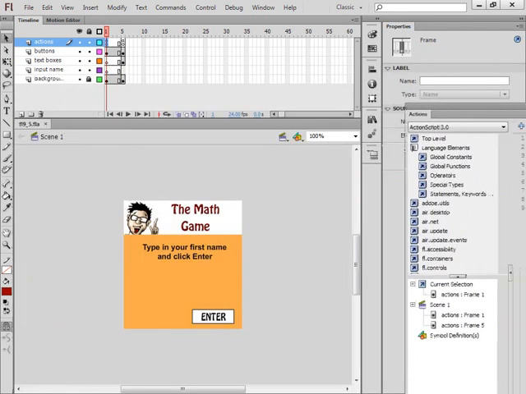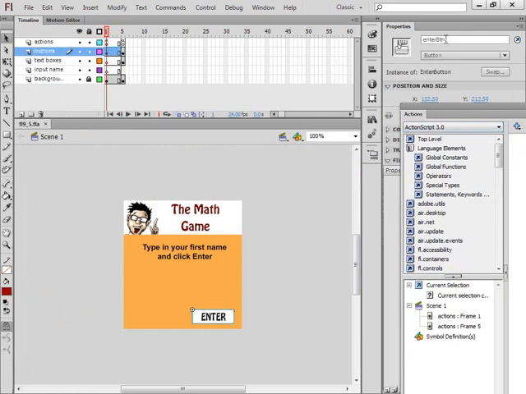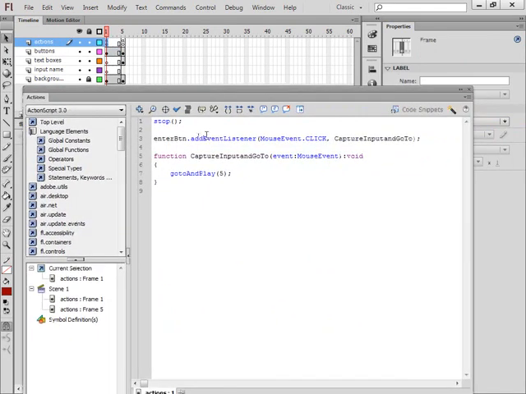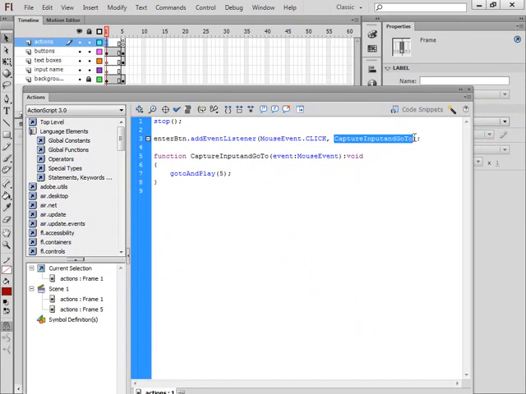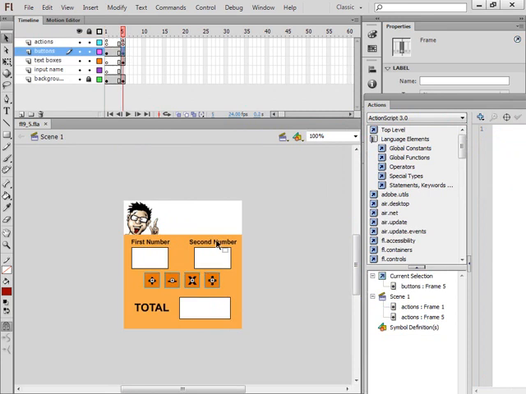So right at the start, we have an enter button, which is called enter BTN. When we click on that, it's going to call capture input and go to. It's going to call this function. It's going to jump here, and then what's going to happen, it's going to go to and play frame 5. So that's the 5th frame. This is the 5th frame. It goes to and plays.